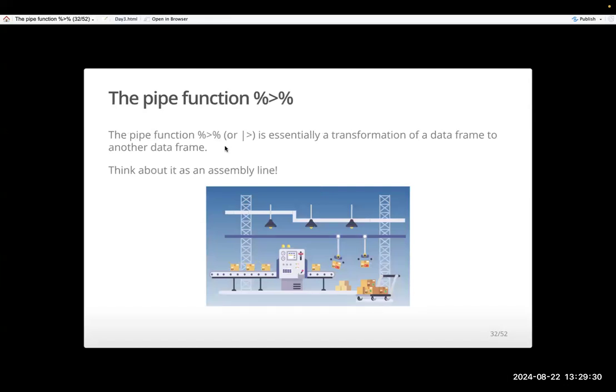So you might have seen this before. I don't know if you used it in ggplot yesterday. But the pipe function is essentially a transformation from one data frame to another data frame. I can show you the code in the next slide. It will come very naturally to you soon.